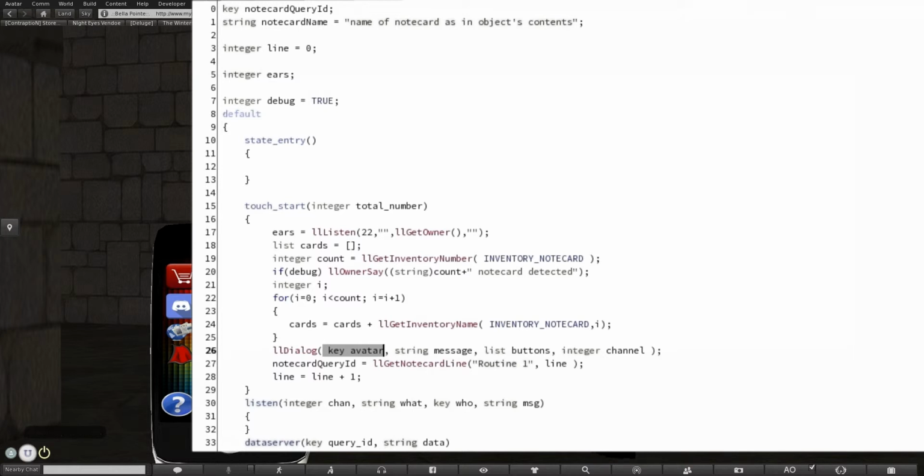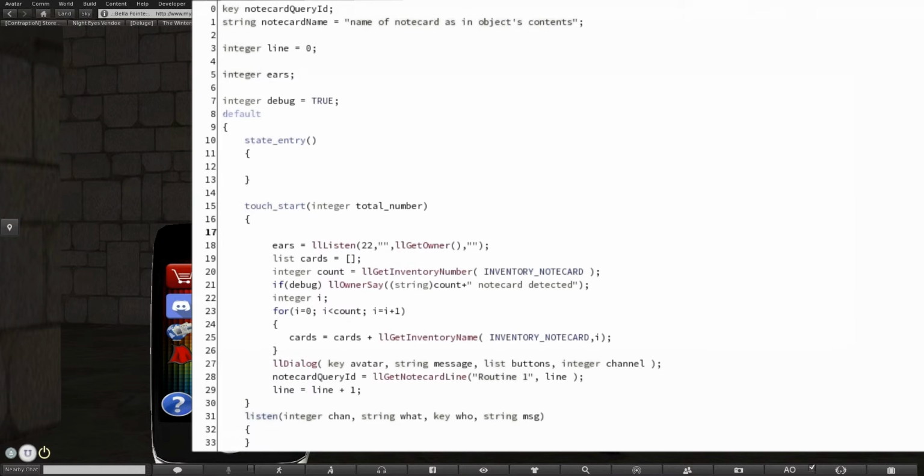But you could easily go through and instead of setting it to get owner, you could say key who equals detected key 0. And then replace every one of these get owners with who. You wouldn't want to do this with the owner say, but you could replace all of those with who after you establish who is detected key 0. So the first key that's detected, that would be the person who clicked it.